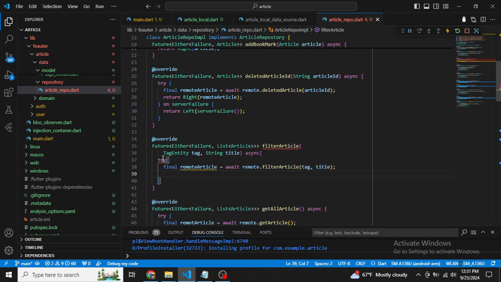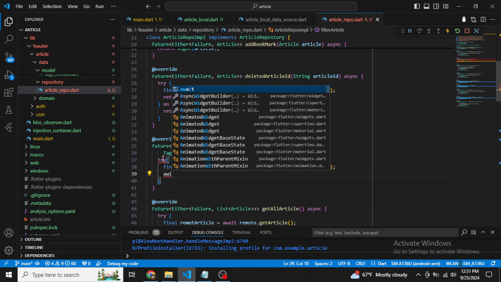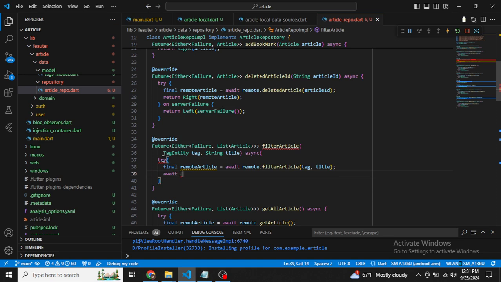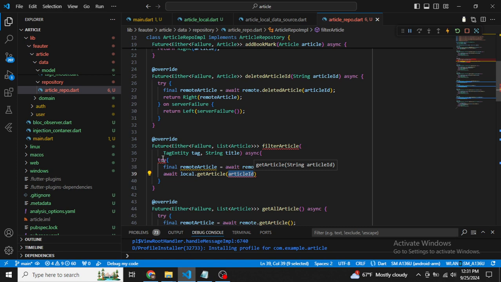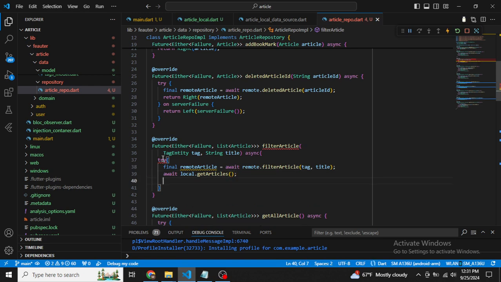The next thing we need to do, we need to await our local dot get articles. After caching all articles, what we are going to return, we are going to return our Right, not small letter right. Yeah, then we are going to pass our remote article. That's how we are going to do it.